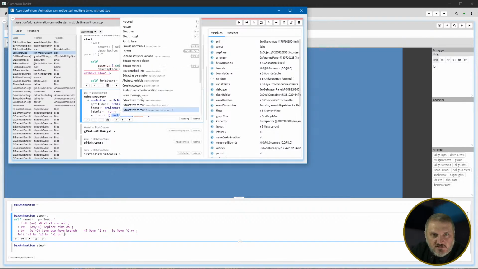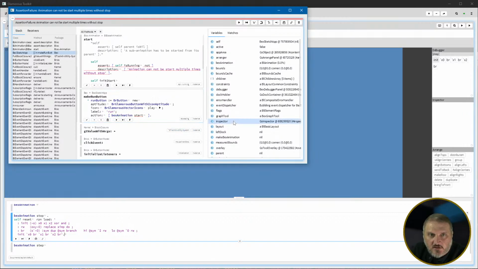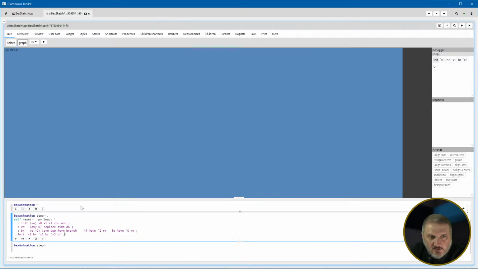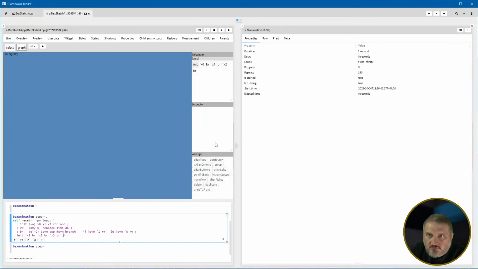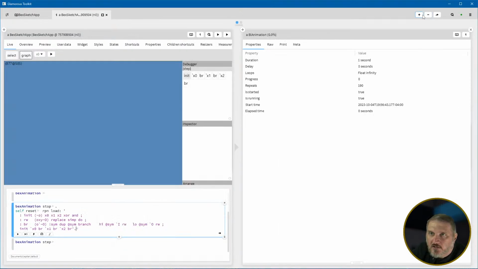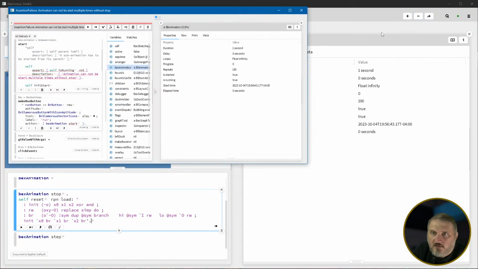If I double click this and right click on it, I should be able to browse that thing. Vex animation. BL animation. Should be the same. I mean, I'm just hoping we're not. Where's the debugger? I know this is super, super tiny to read. Let me make that bigger again. Okay, well, this one's tiny too. They're the same thing. It's the same object as far as I can tell.